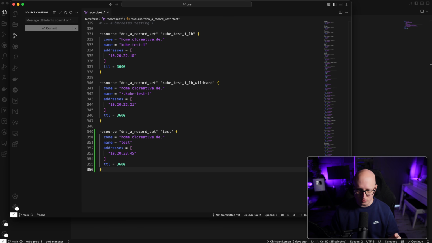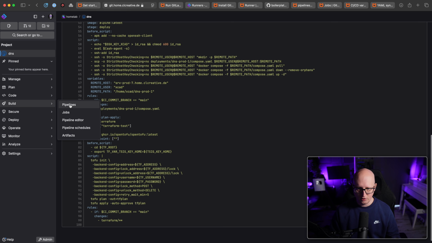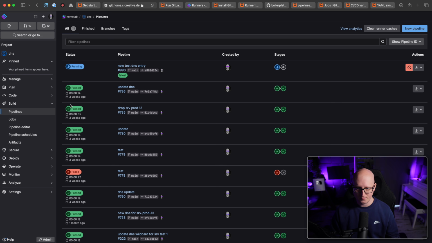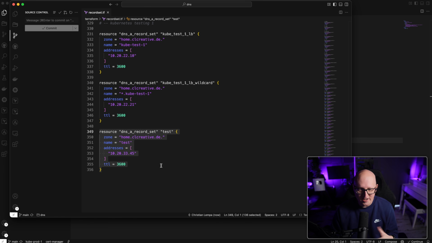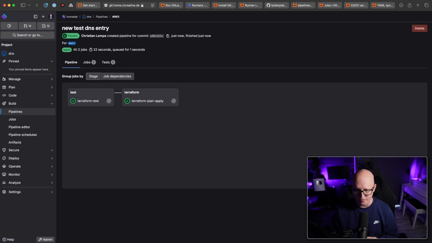I go back to my Git repo, so here, build pipelines, you can see there is a new automation task running that has two stages. It first tests the Terraform state file. If I made any mistakes here in the code, maybe I forgot to add an equal character here or so, then it will fail and it will not try to apply these changes. But yeah, you can see now already succeeded. So here you can see the logs.